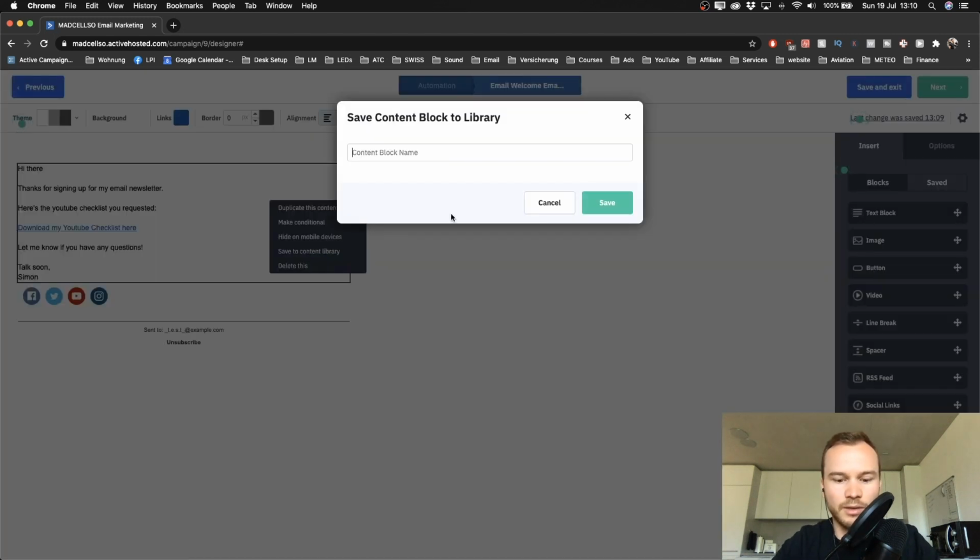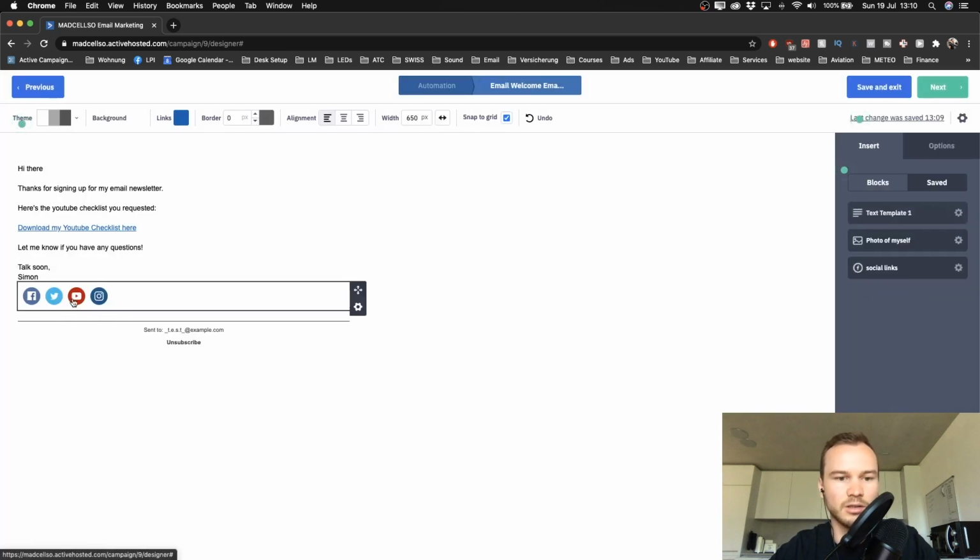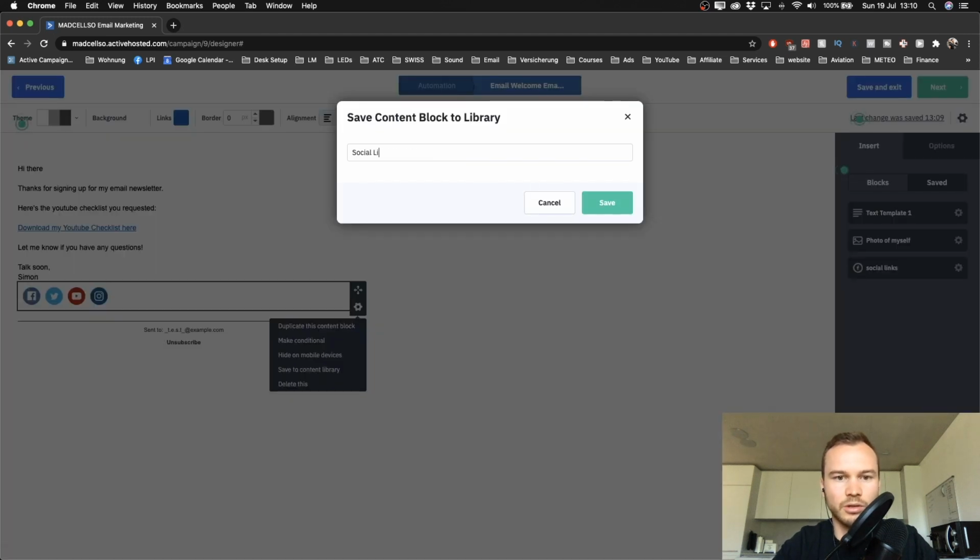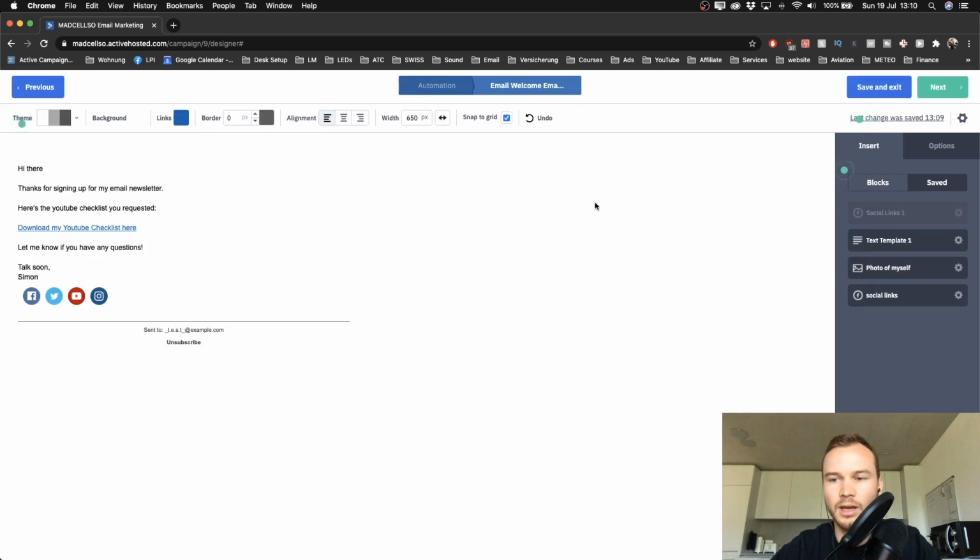We can give that a name, text template 1. I'm going to save that, and also the social links, I'm going to save that as well. Save to Content Library, social links 1. And then whenever I want to use them again, I can go to the right side here and drag the social links over. So it's a lot quicker when you create new emails.